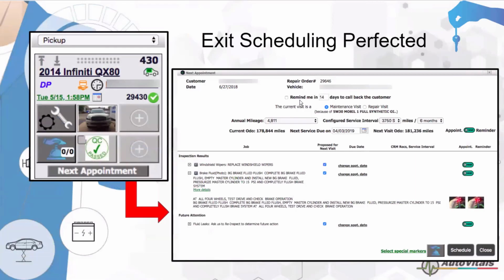So for example, let's say your customer has a recommended service, and you want to remind them about that in 14 days, you can schedule a reminder call here, and it will go into your call campaigns, and we'll talk about that shortly. Now, this is going to let you know what their annual mileage is. We do driver calculations. We want to know how many miles on average they drive per year so we can identify when they're going to approach the next interval they're due for. So what you see here is their annual mileage, the configured interval.